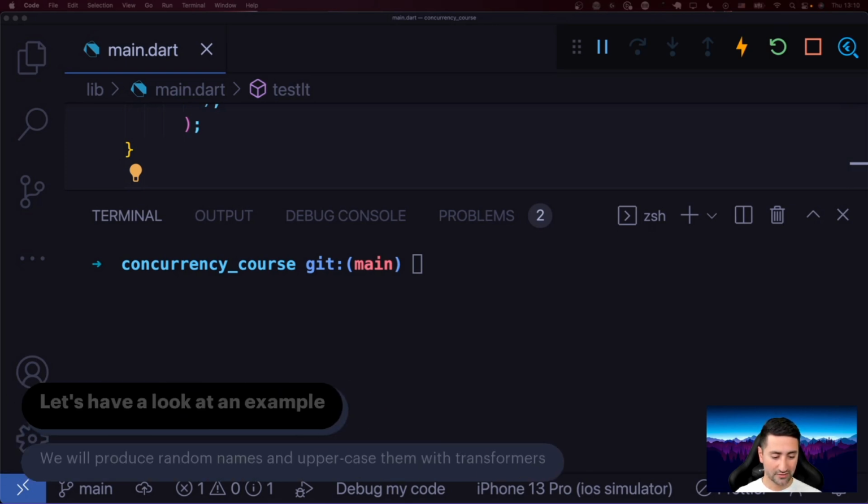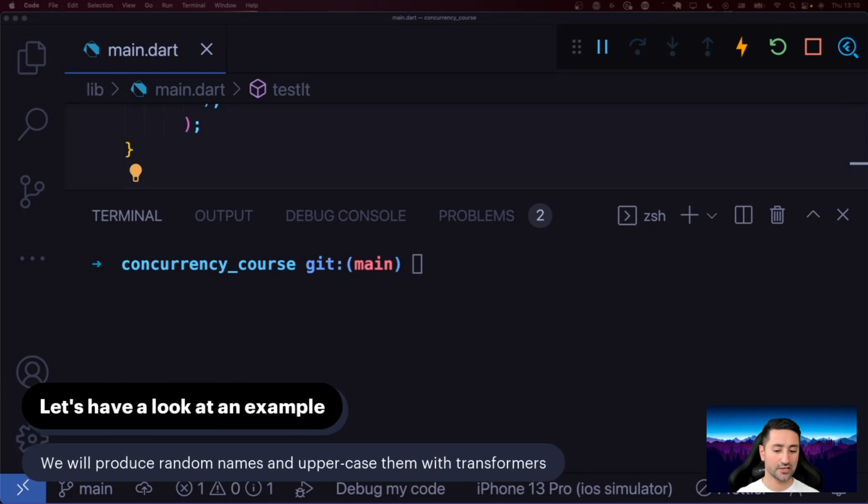Stream transformation is kind of like a combination of all these things together. So let's have a look at an example. What we're going to do in here is define a list of names. It's very simple, just a list of 3 names, foo, bar, baz. And we're going to create a stream that every second, for instance, picks a random name from this iterable. Then we're going to transform these names to uppercase every time the stream produces a value. So a very simple example of how stream transformation works in Dart.